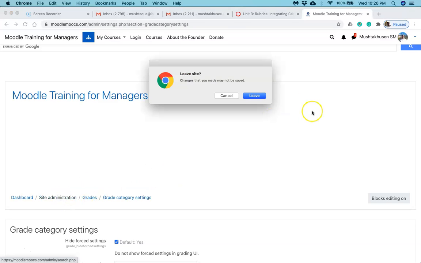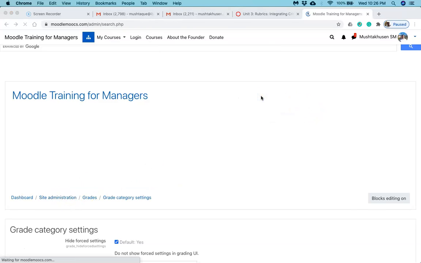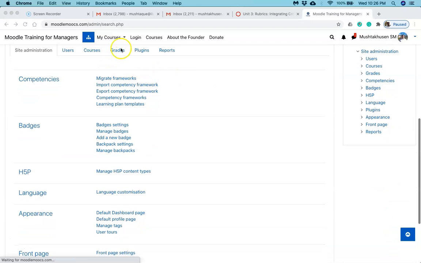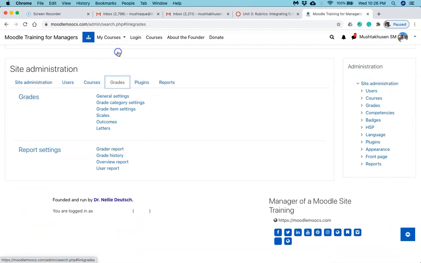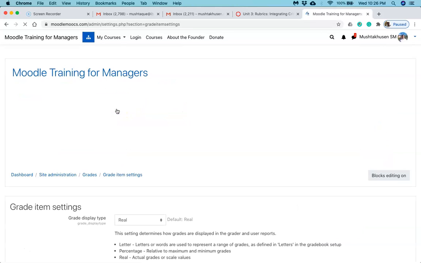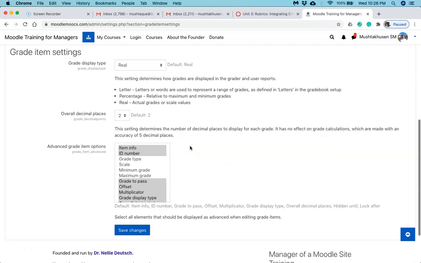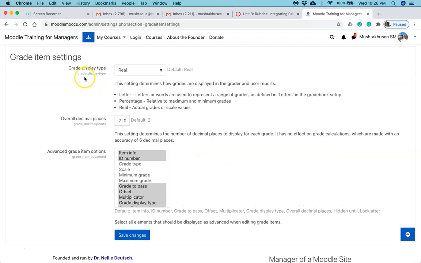Then again, let's see the rest of the options under grades. So here I click on grade. Then the next feature is grade item settings. In grade item settings, this is what you can see. In previous ones also we have seen, by default it is real. This setting determines how grades are displayed in the grader and user reports. So this will be displayed in grader as well as user reports.